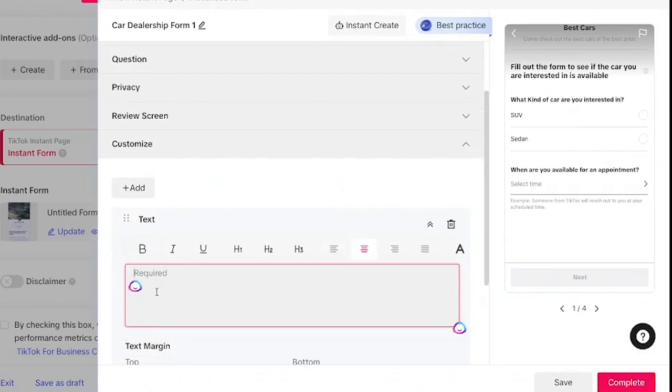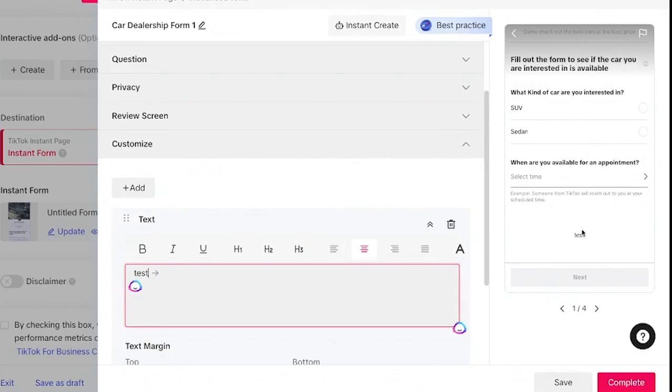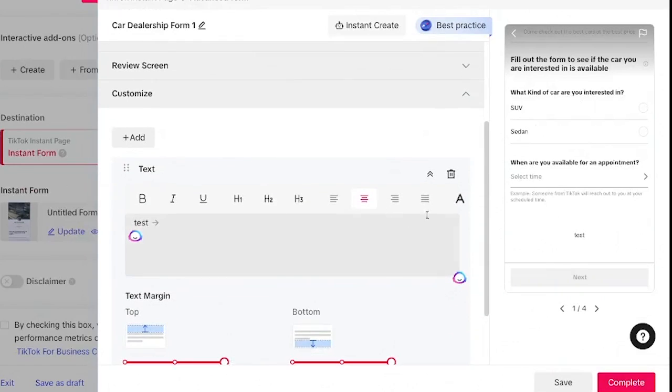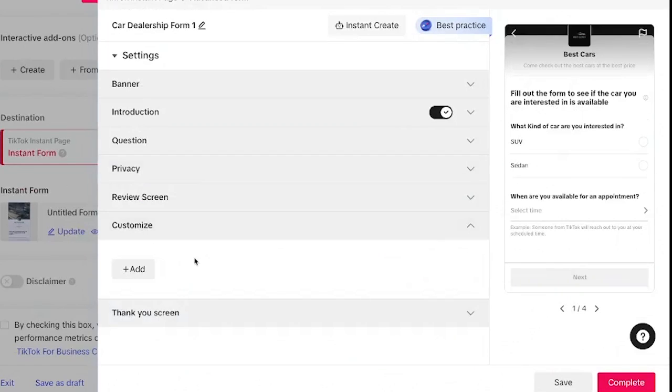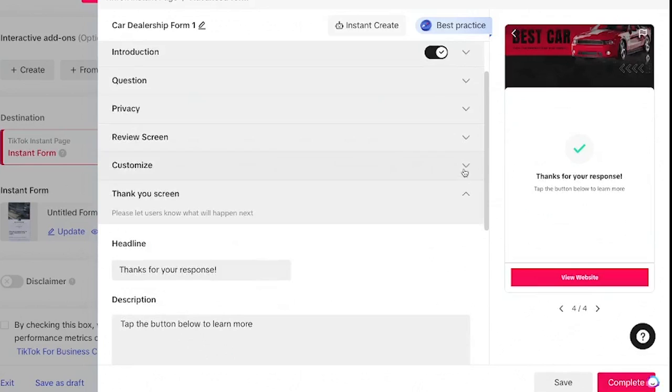This is where you can go through and add that text, say "test" down here, and it will go through and put it on the bottom there. But we're not going to be utilizing that for this specific form. And then finally, you have the thank you screen. And this is where you can go through and customize what they see after they fill out the form.